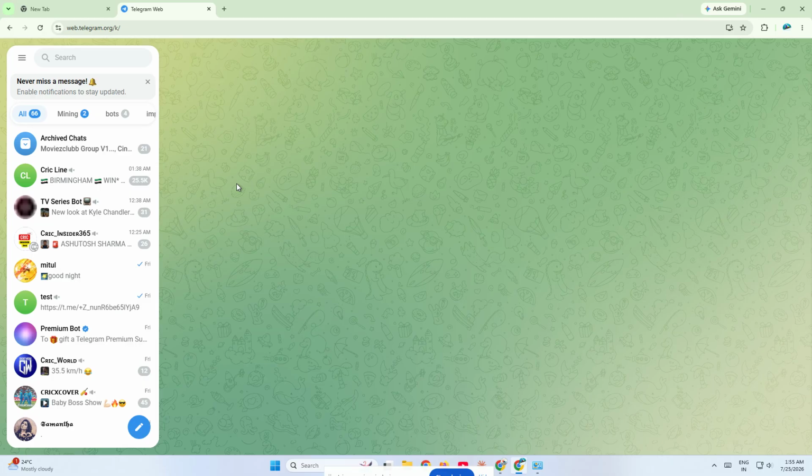If it doesn't connect right away, make sure your phone has a stable internet connection and that the QR code on your screen is still active. If needed, refresh the Telegram web page and try scanning again.